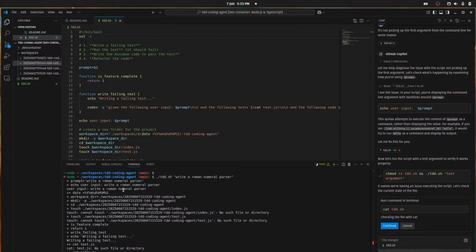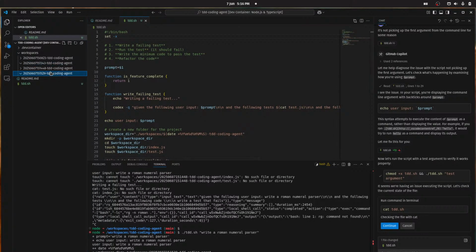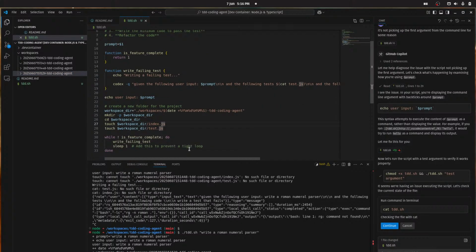Okay, user input, write the Roman numeral parser, date, CD, workspaces, coding agent. Okay, index cannot touch, not such file or directory. But of course I'm being stupid. Or even better, let's do it like this.